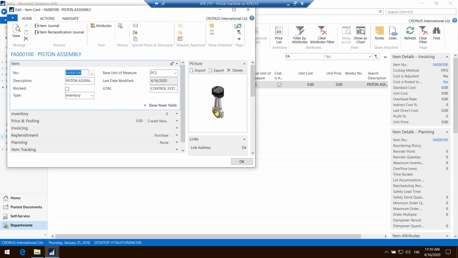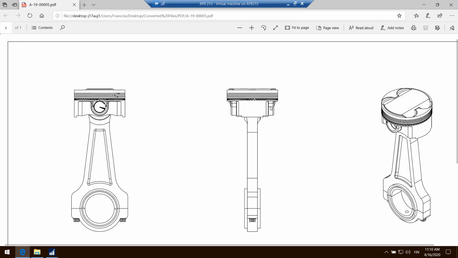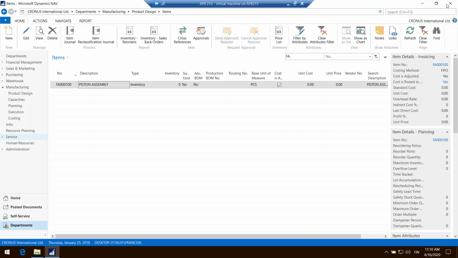We have also developed our own code unit to basically allow you to embed a preview image of the SolidWorks files in the item card. So this is what we see here. And also here, we have a link to the PDF that was converted during the process. Now I can close the PDF and let's close that item.